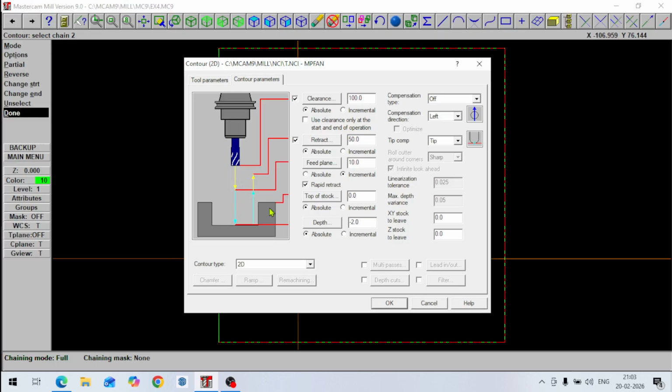So these are all, because this is top of the stock. This is our feed plane, where it will come to the actual feed rate. This blue color is for feed rate, and yellow is rapid traverse. It will traverse in the rapid mode up to this yellow arrow, then it will come to the actual feed. Okay, these are all parameters. So if you don't want this compensation, you can make it off, and the tool will be in the center of the profile, like that.